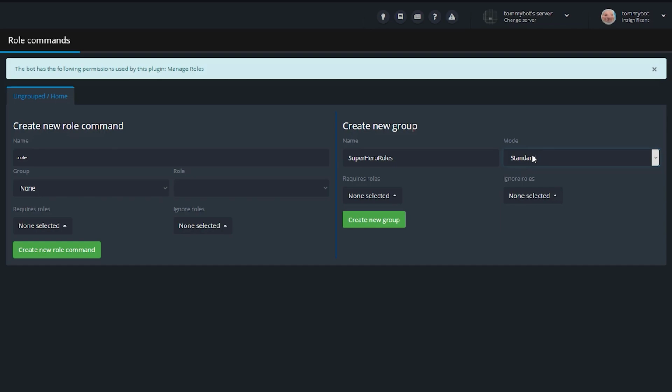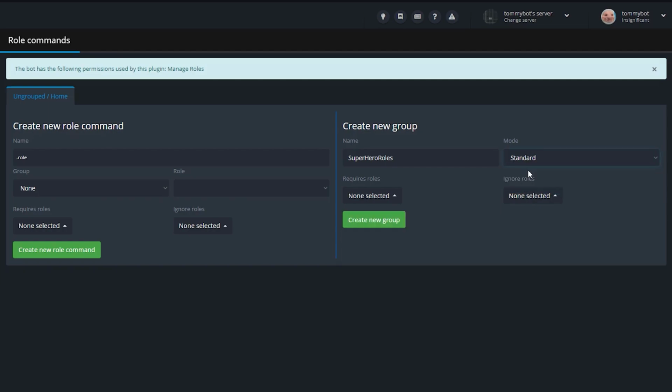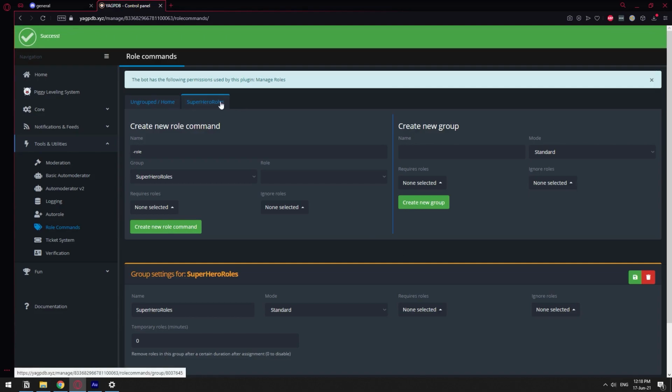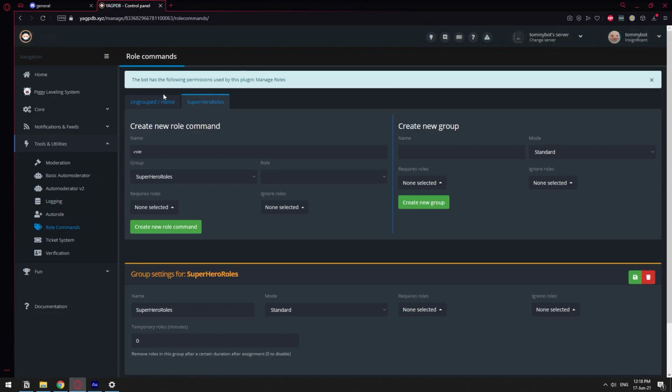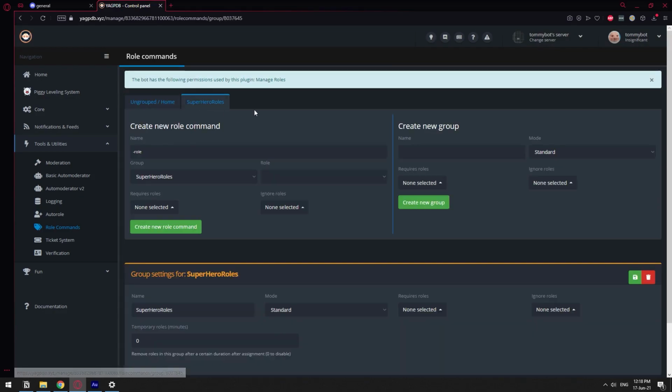And here where it says mode, we can leave it as standard. If you want to set a specific amount, you can do multiple, and then you can select minimum number of roles and then a maximum number of roles. So we just want it standard. We just want you to click and get a role, click and get a role, click and get a role. That's it. So basically we can just click save, and now we have our superhero roles group created here at the top. As you can see, you need to make sure that you have the top selected, superhero roles.